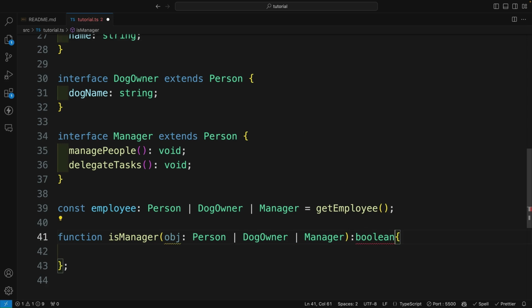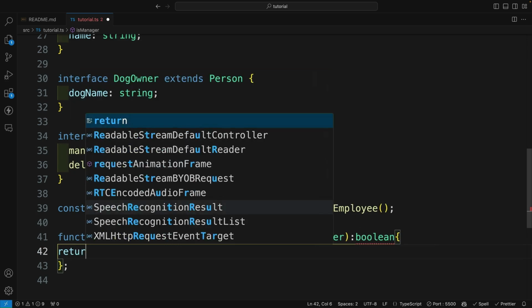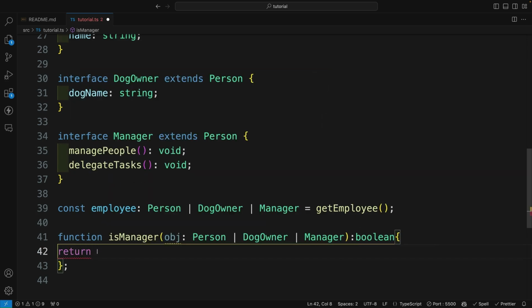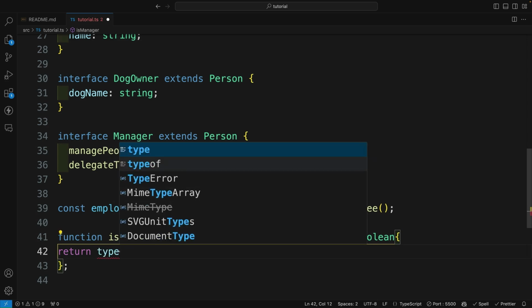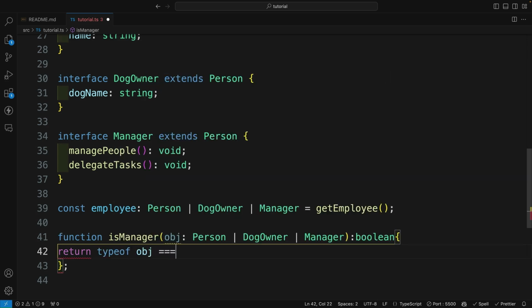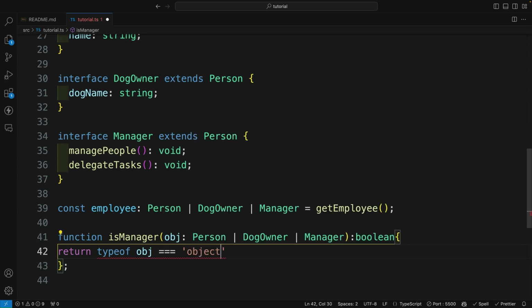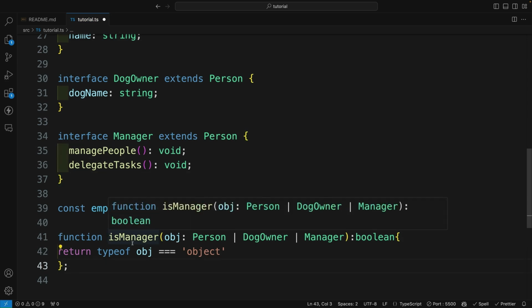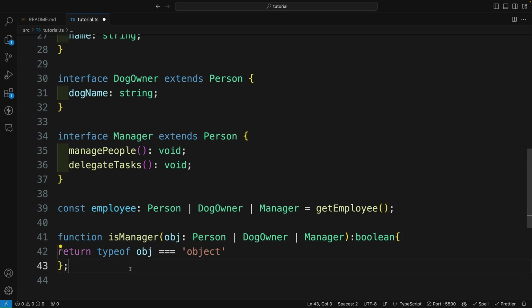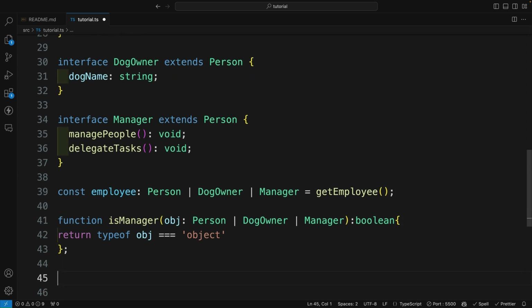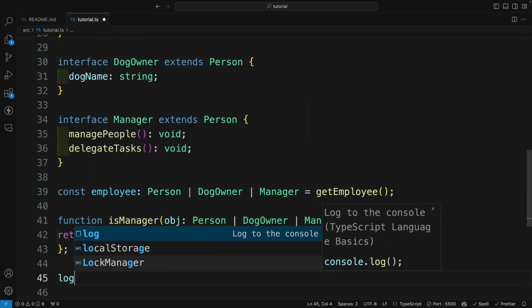Either it's going to be true or false. And I guess the first gotcha in here is the return. Remember previously when we used the type guards, we did something like this. We went with typeof object and set it equal to something. Now, is it equal to what? Object? Well, all of them are objects. So that's not specific. So if I invoke isManager with employee, this should return pretty much the same value for all of them. Let's try it out.